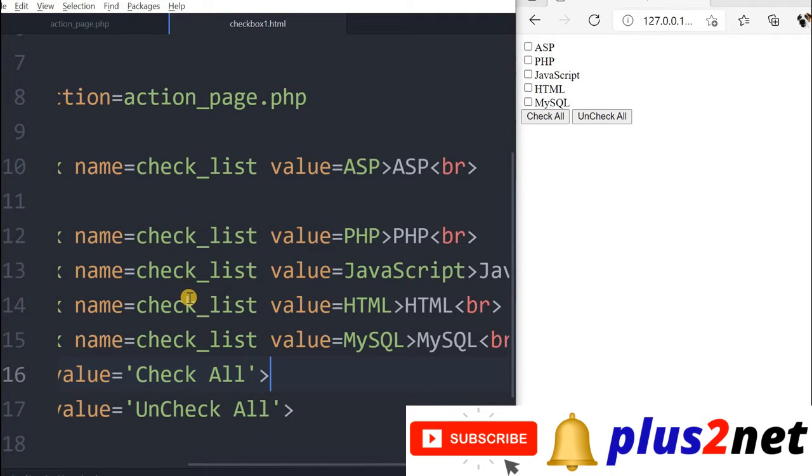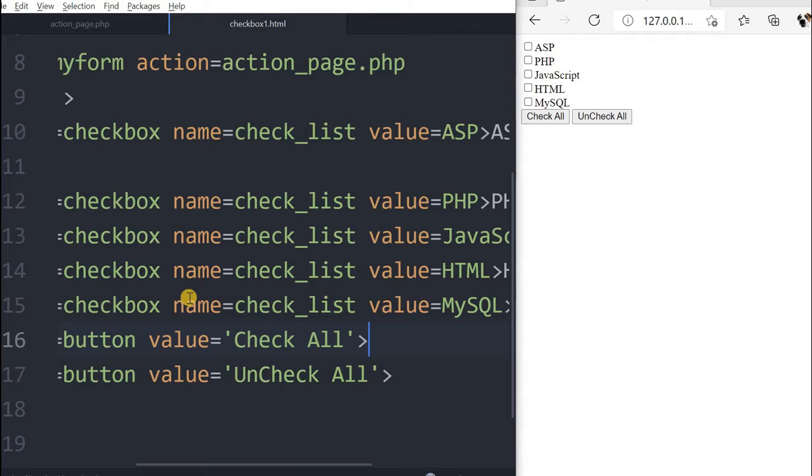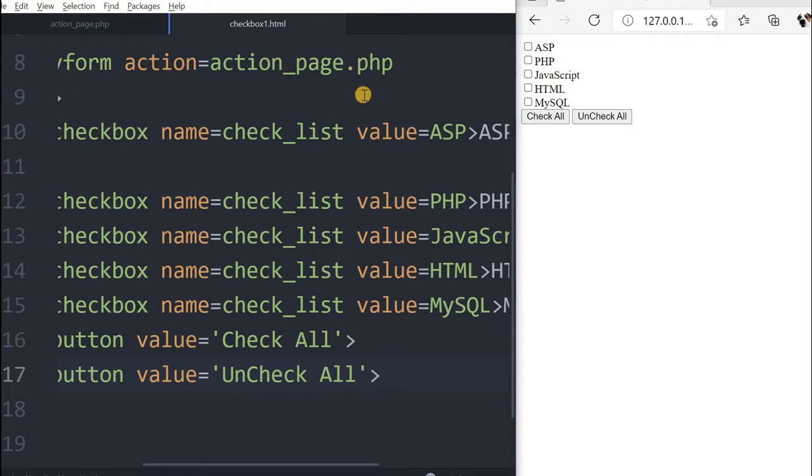So here we have 5 checkboxes, and we have used two buttons. One is for check all and another one has the value uncheck all. You can see here all the 5 checkboxes and 2 buttons. We'll start writing code for this.